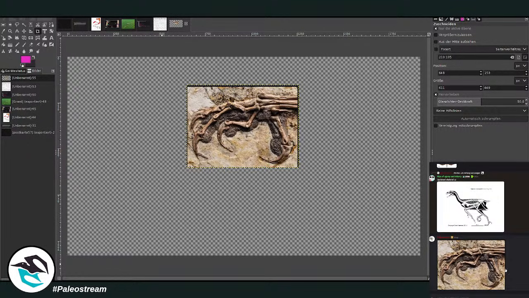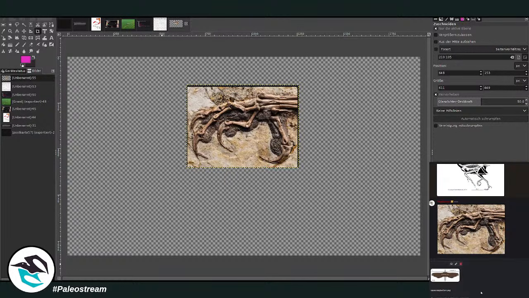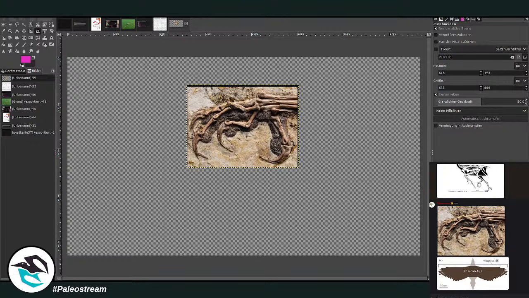We have these nice fossils that show the integument also of the feet here, which are scaly, and as you can tell, this is not a ground bird. This is an arboreal creature. Also, if I remember correctly, they were thermal soarers, being pretty good at taking uplifts over their forests.